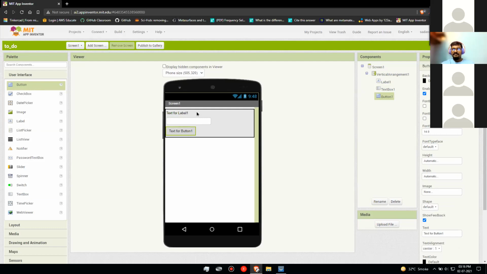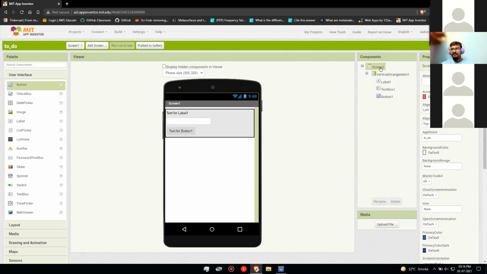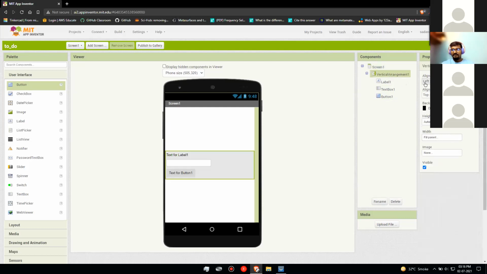So like this, it doesn't look quite right. So to make everything in the middle, just go on Components tab and click on Screen 1. And then align horizontal to center and vertical to center. And then go to vertical arrangement. Then make both center. So it will be in the middle of the screen.